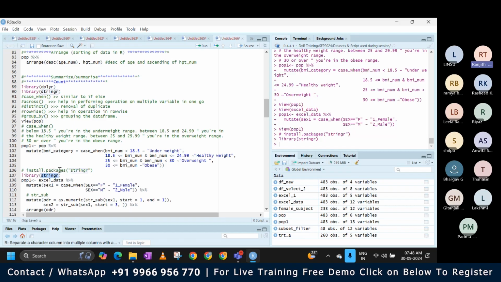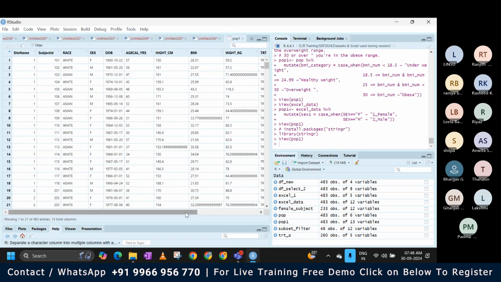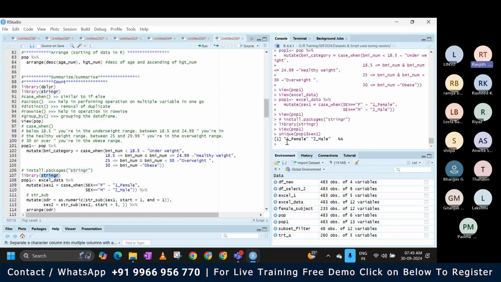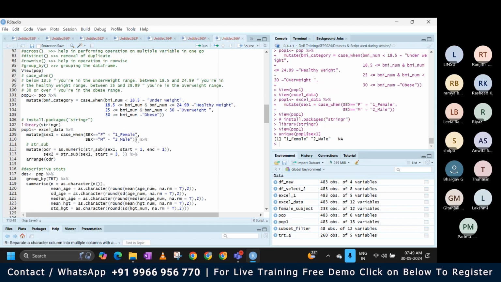And here I will have to use a function for extracting the number. Let me show you the structure, the unique values. This is pop1, and I'm extracting the variable that I just created. If you notice, we have three things: one is 1_female, second is 2_male, and then NA. And then here I'm applying this str_sub. What this does is it will basically extract a part of the whole string. Here I'm using the sex1 variable, with starting position 1 and ending position 1.